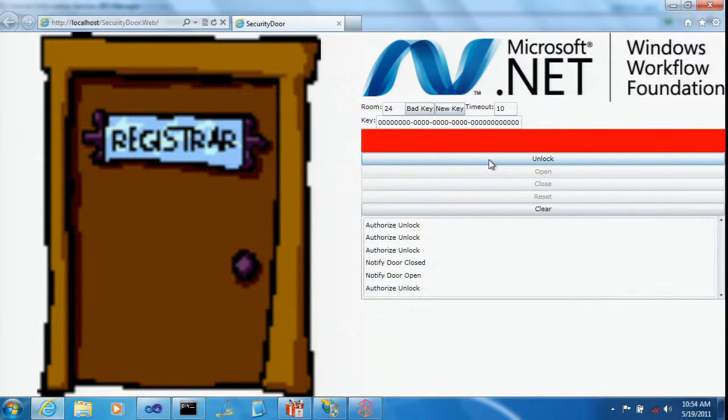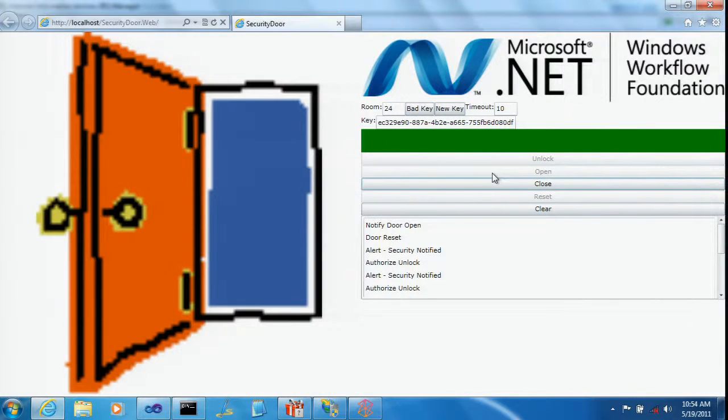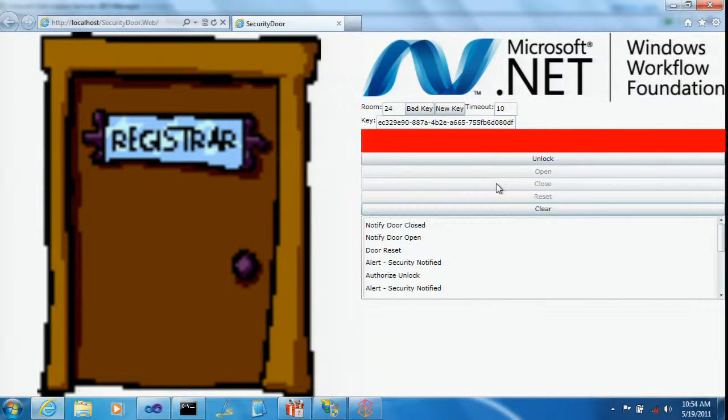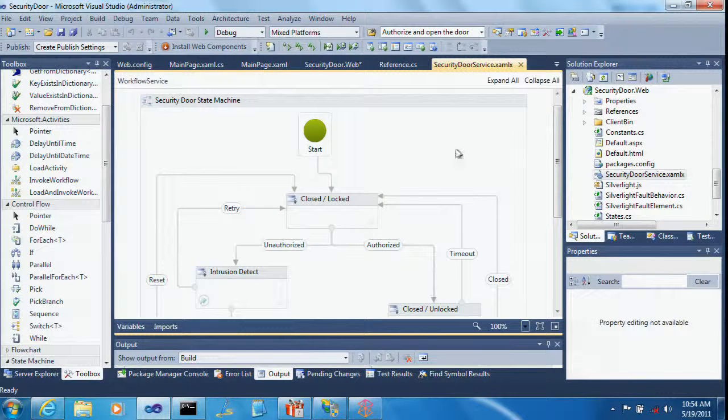In fact, if I keep trying, eventually the security gets notified that somebody's trying to open doors with bad keys, right? And once the security is notified, then we have to get a new key. We have to get security to reset the door. And now it opens again. All right, so that's the cycle. And all of this is being controlled by my state machine back on the server that's tracking what's going on. So let's look at the state machine.